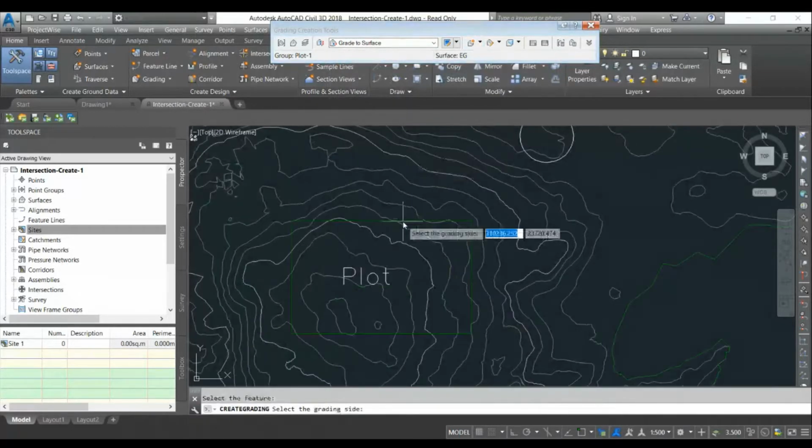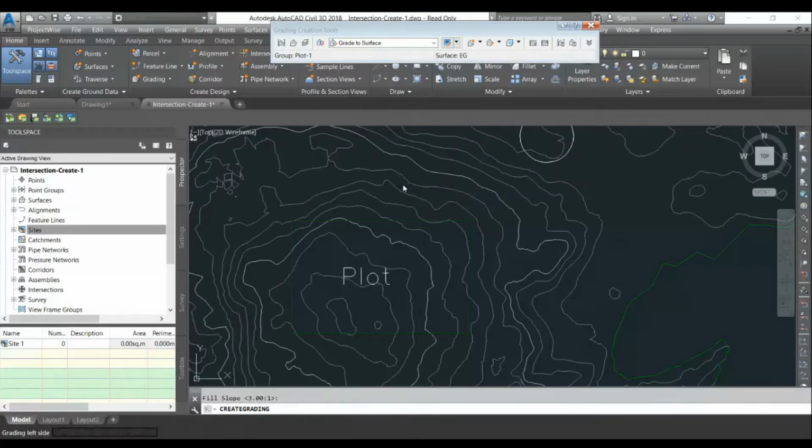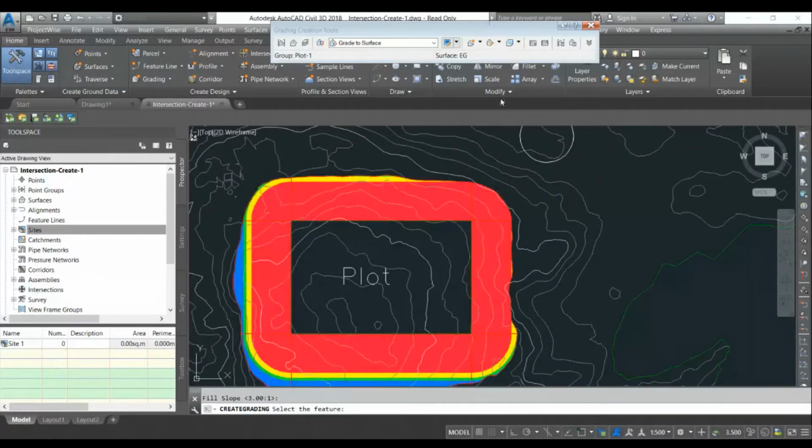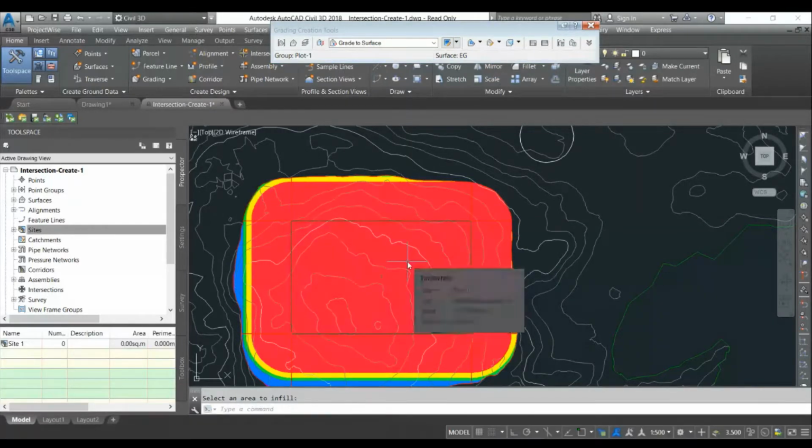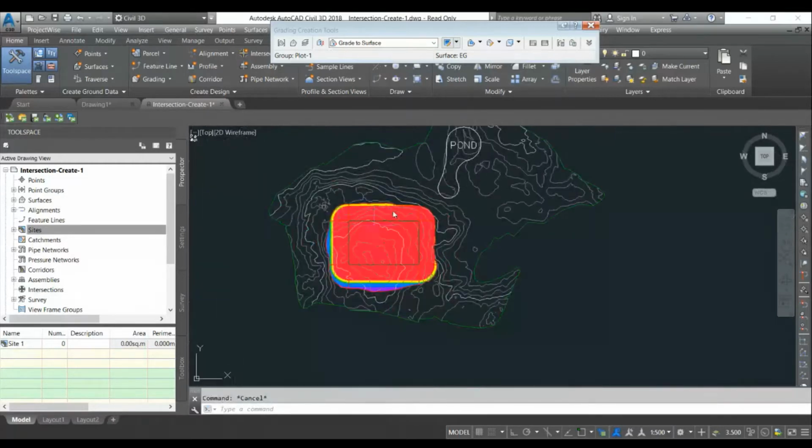I will select this feature line. Grading side is on this side for the entire length, and I am having a slope. So I want 1 in 3 slope for cut and for fill. It will give me some levels based on this volume. And in a similar way I want to do the infill as well, so I can get the levels for the entire surface. So this is the way we are creating grading.